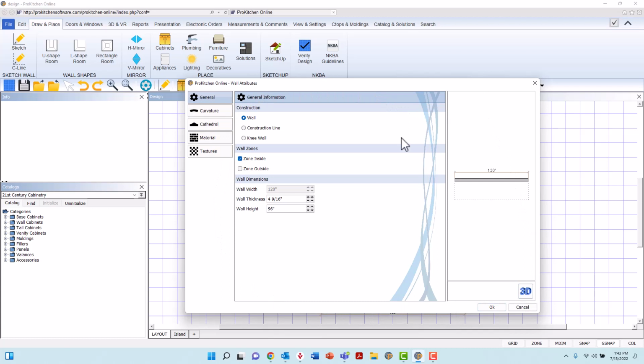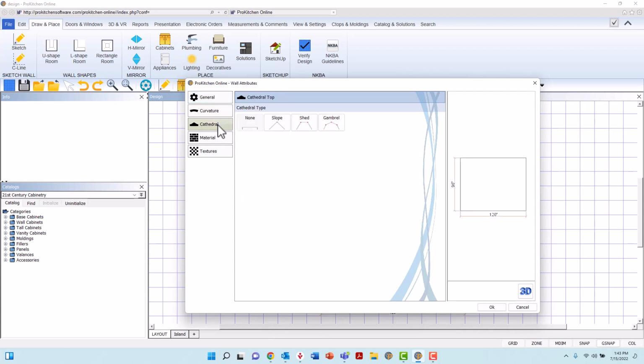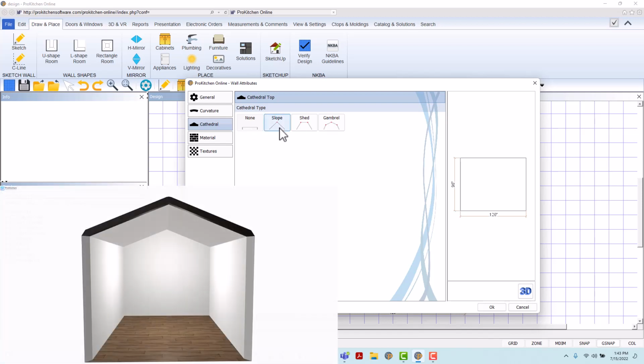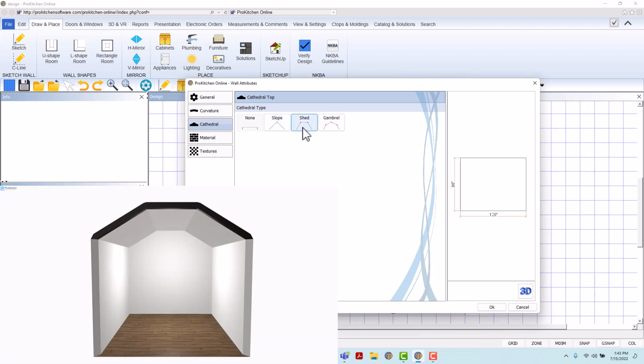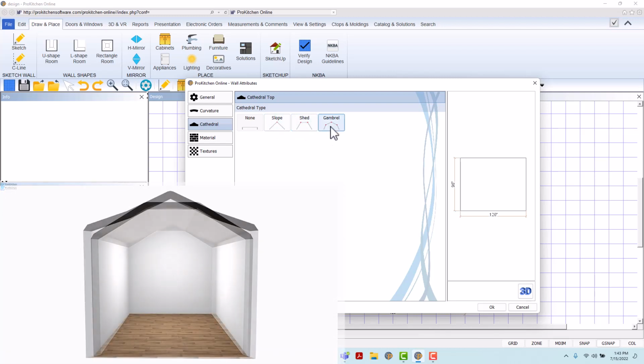In the Cathedral tab to the left is where you will be able to create a cathedral ceiling for this room. By default, none is selected and will render in 3D as a standard planar ceiling. Slope is a ceiling with a single peak. Shed will create a ceiling with two peaks, and gambrel will create a ceiling with 3 peaks.